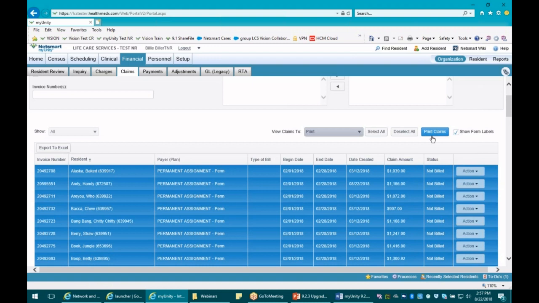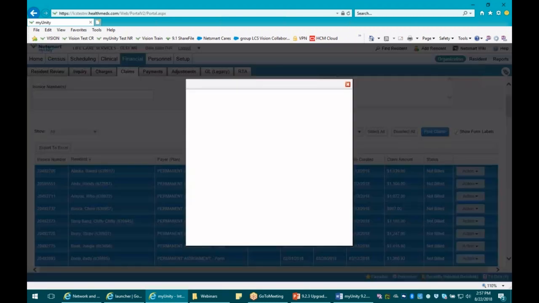Next to the Print Claim button is the Show Form Labels option. If you want the headings to print, you need to have this checked. If you do not want the headings to print, for example, if you're printing on the red and white UB04s, then take the check mark out. I'm printing invoices, so I'm going to leave that checked. And then I'm going to click the Print Claims button.